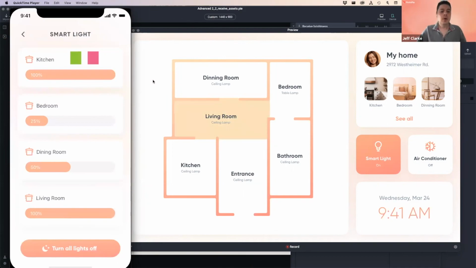Before I show you one last thing, do you have any more questions on send and receive between prototypes? Okay, Sarah, I see your question. What would the repeat checkbox under send do?